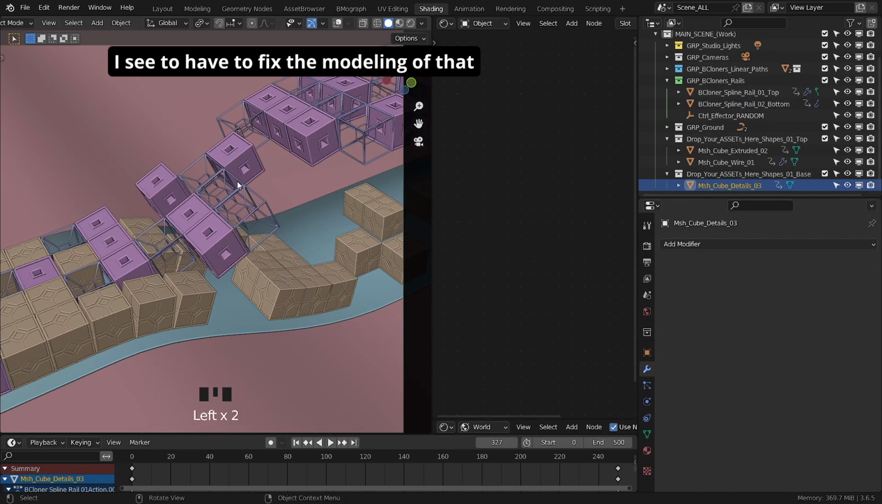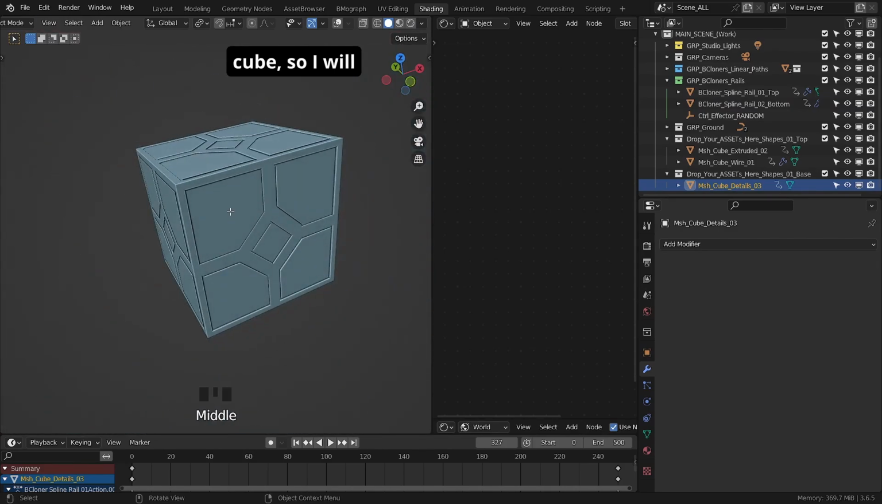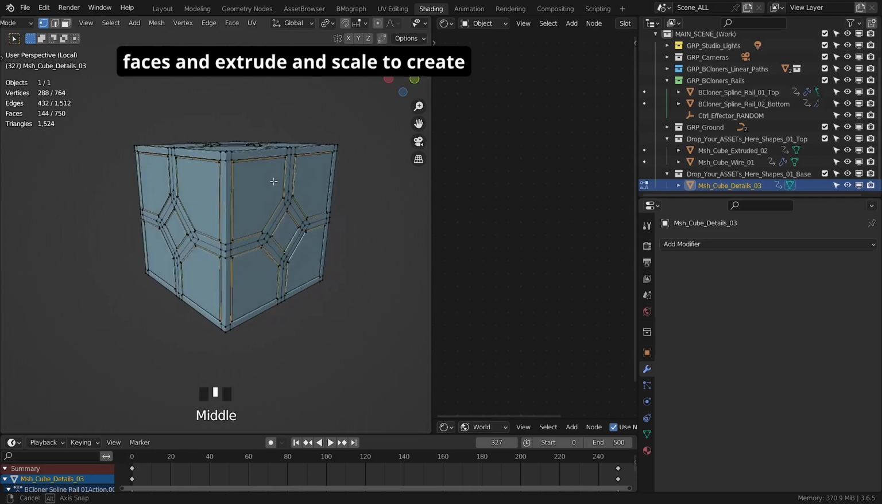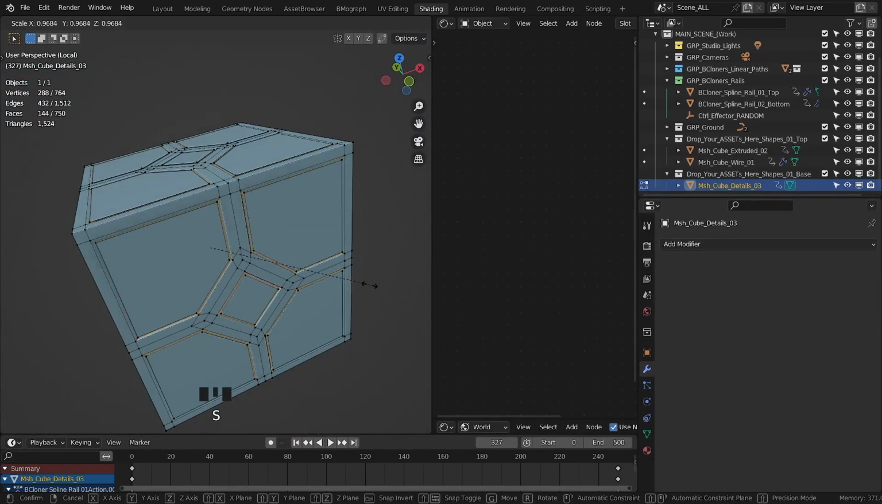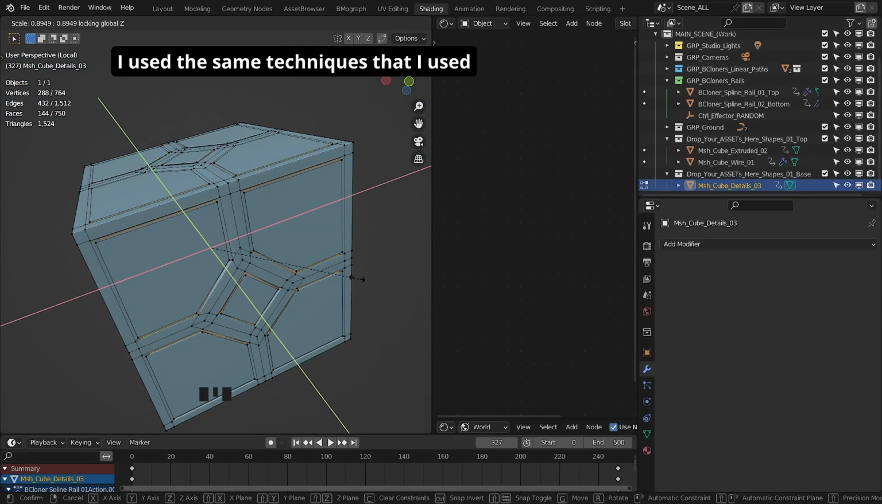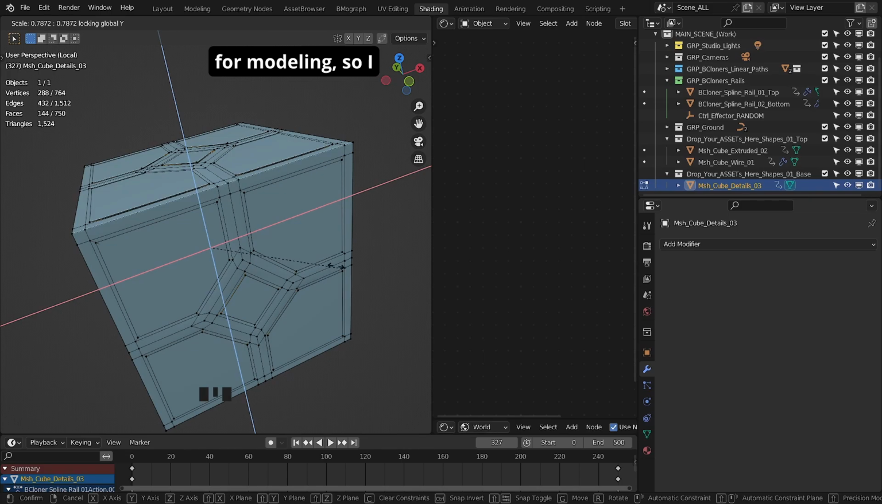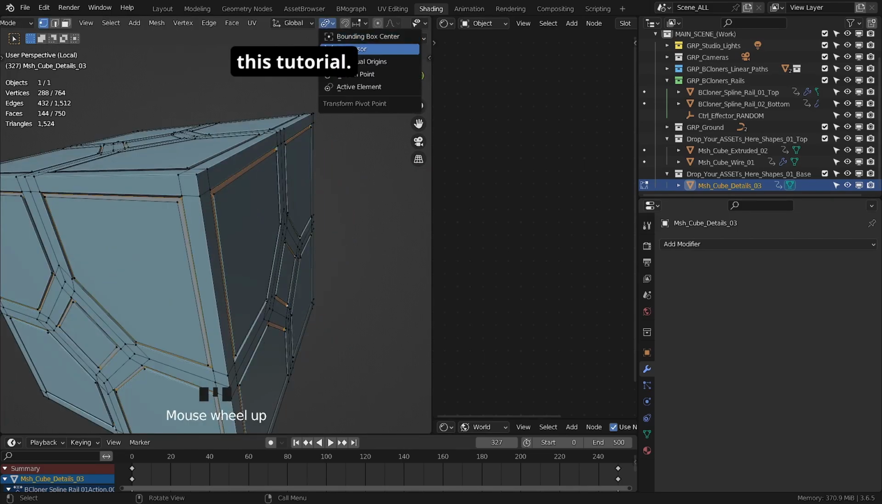I see I have to fix the modeling of that cube, so I will isolate it, then select the faces and extrude and scale to create more space in the details. I used the same techniques that I used for modeling, so I edited this part to keep short this tutorial.